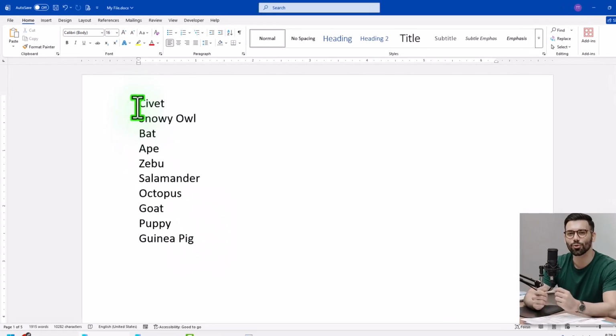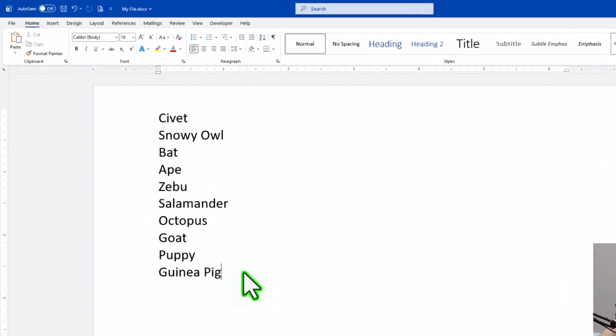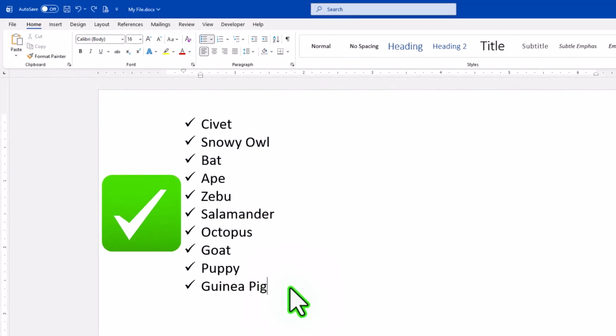Today you will learn how to add bullet points in Microsoft Word in the easiest way possible.